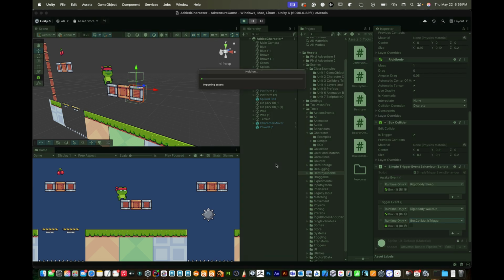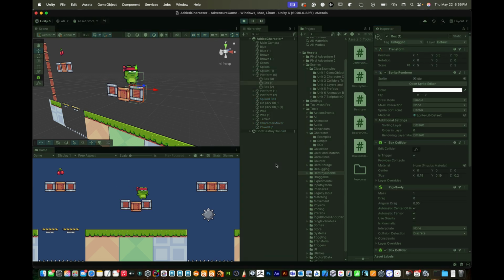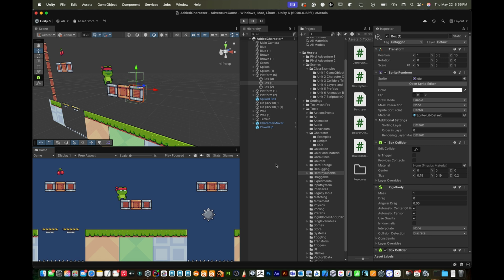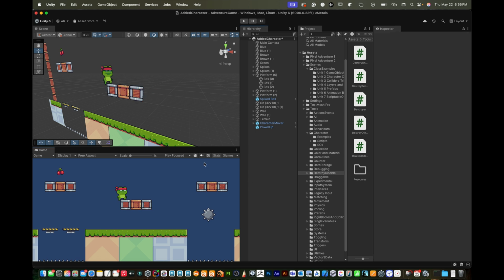Let's just give it a little test. And there it goes. Behaves just like the other one. And so you can see that we can use colliders, rigid bodies, and triggers to perform some operations. Now let's do one more, kind of an interesting one.